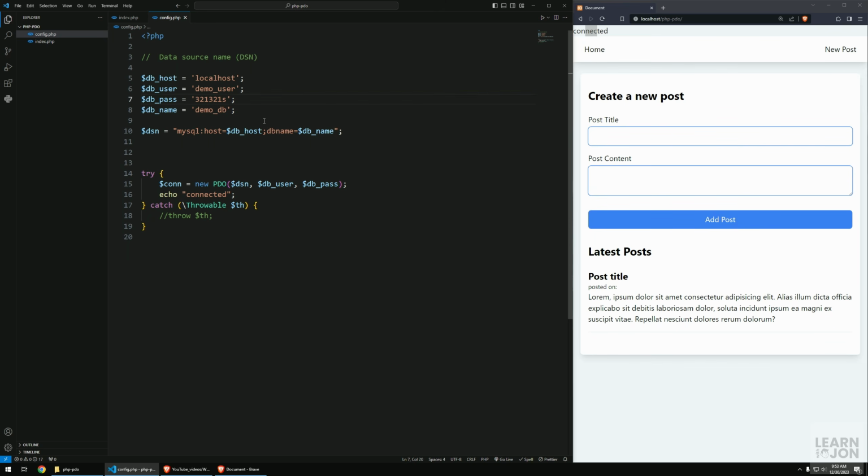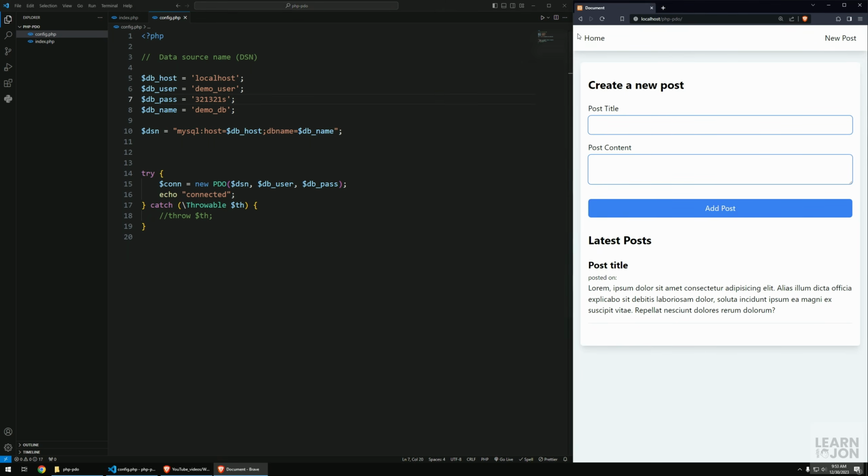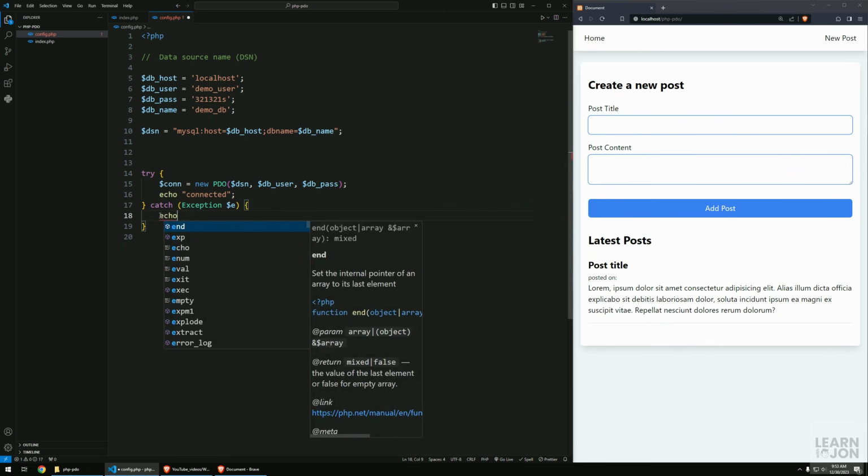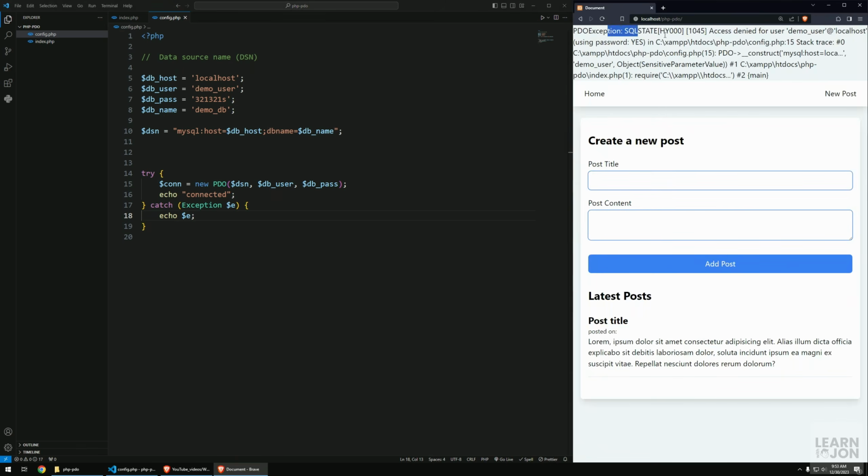But let's change the password, so we would get an error, and refresh the site. We get nothing because we left this empty. Now, we could grab the exception class and then instantiate an instance of it inside this catch block and just say echo $e. So that's one way, and we get PDO exception.